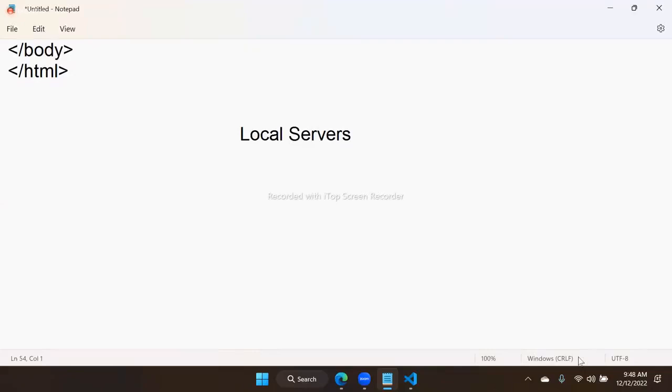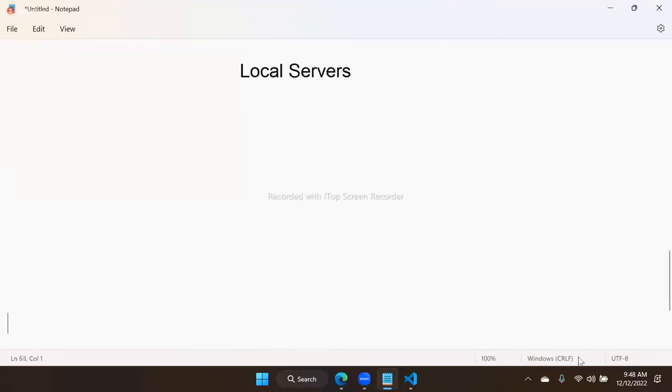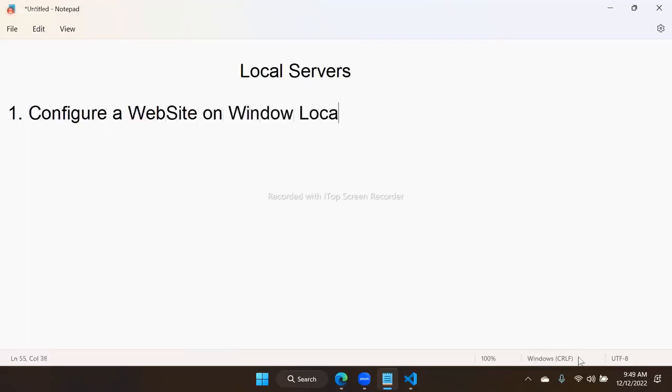That means you don't need an editor. But an editor is good because we cannot waste time on all the manual work. Editor is good, but if anywhere you have to work without an editor and on local servers, how? Just a concept, I will show you generally how it happens. In Windows, you have a local server; first, configure a website on the Windows local server.